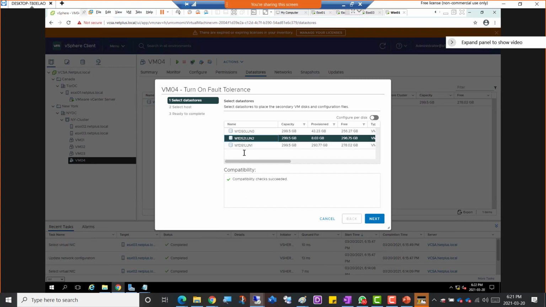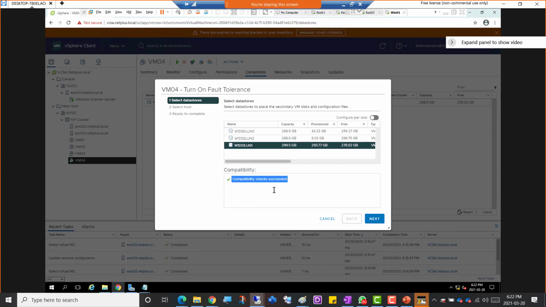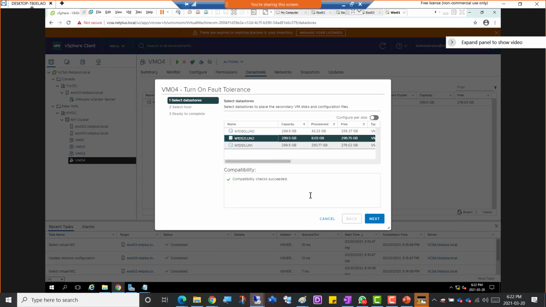Actually, we know that the primary one's disk is there. If I select that, that's not a good thing. The compatibility check succeeded, but it should just say, whoa, what are you doing? That's where your primary machine's virtual disk is. So that's not good. It should alert here.